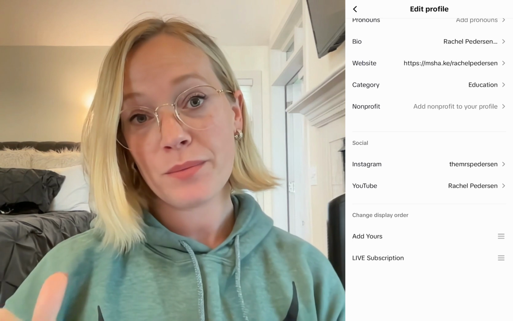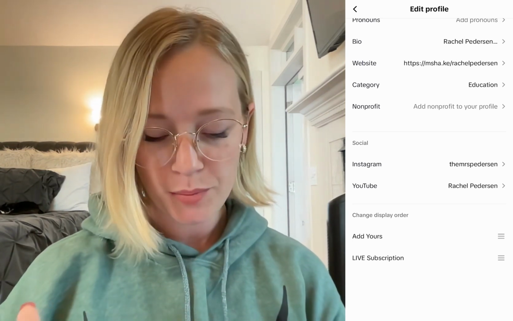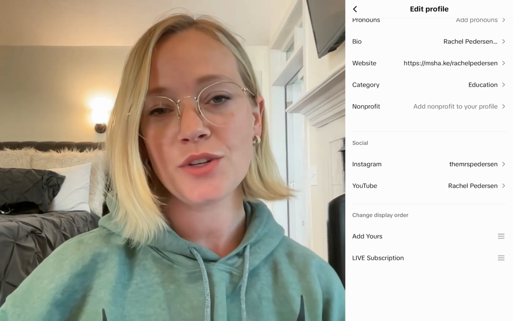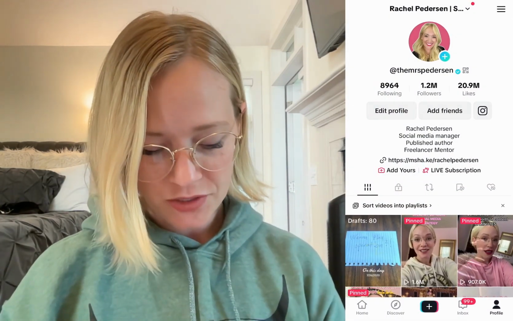And then this is one major benefit with TikTok. Most profiles have the ability to link both your Instagram as well as your YouTube to your profile so people can find you easily on both of those platforms. And it's a major, major benefit. So then this is where I'll show you what that looks like.